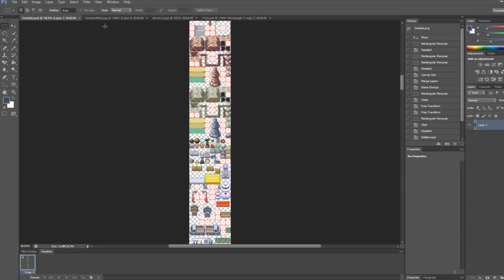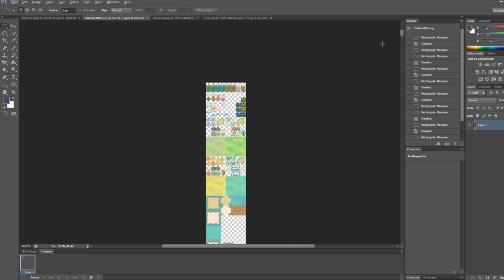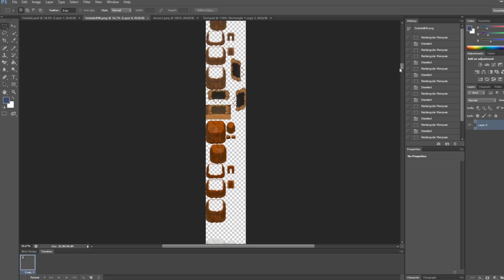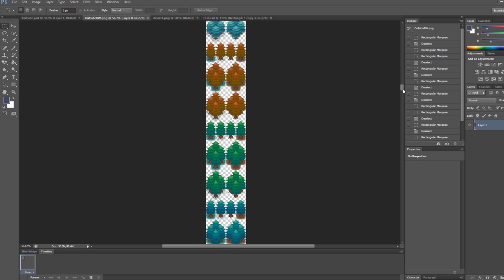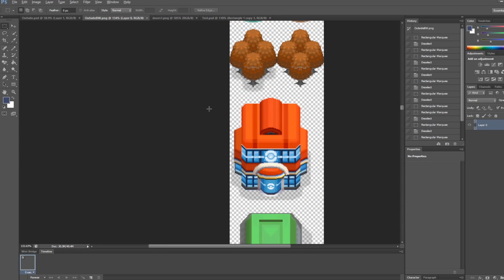So this is the standard outside tile set. This is that outside tile set from Pokemon Black and White. And I would like to take a couple buildings from this and put them in our game, and then create door animations for those buildings. So let's scroll down a bit here till we find, there we go, a Pokemon Center.